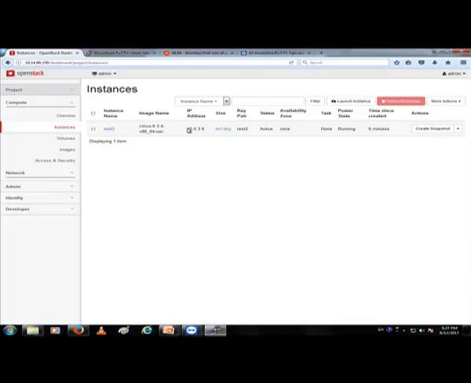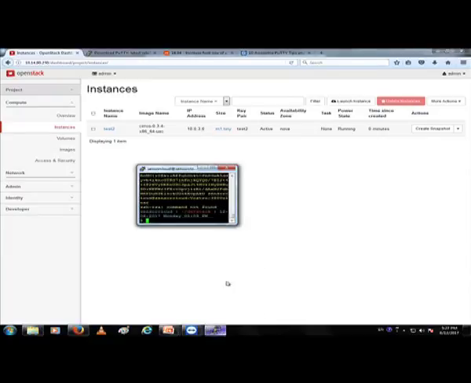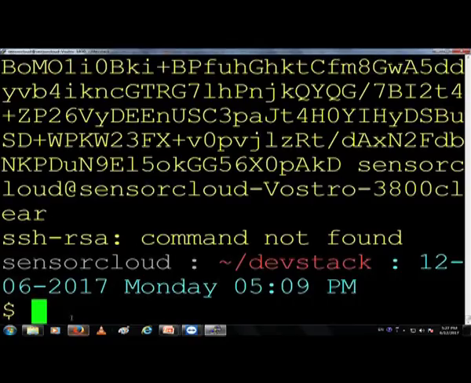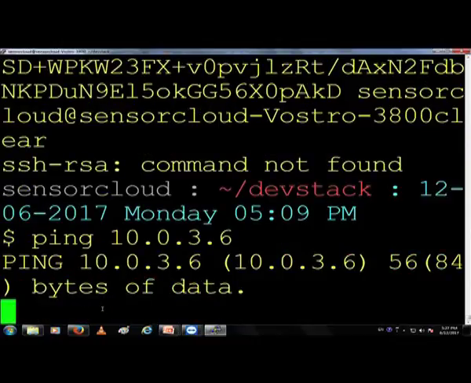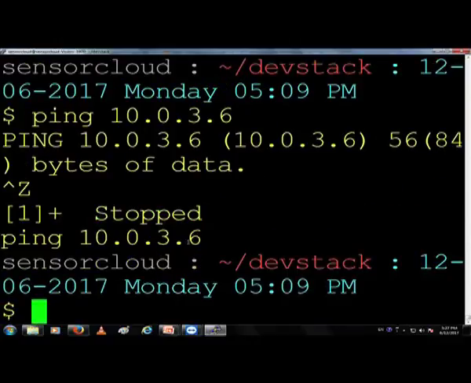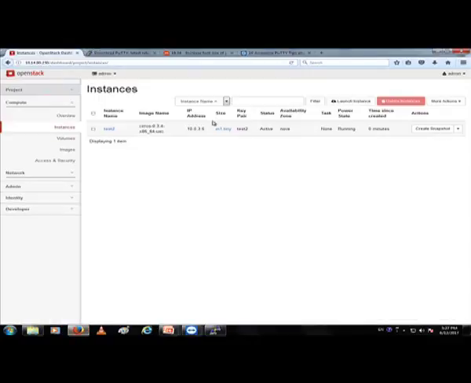The IP of the instance is 10.3.36.6. So let's see if we can ping it. I think it won't be able to ping. I will explain you later. So let's exit it and let's set some rules and all.